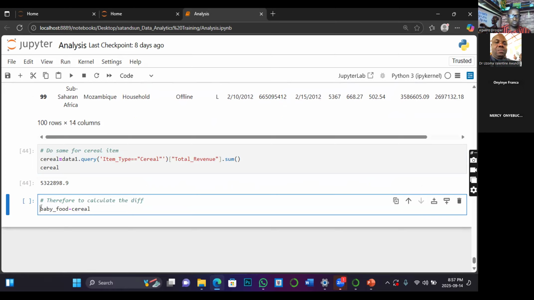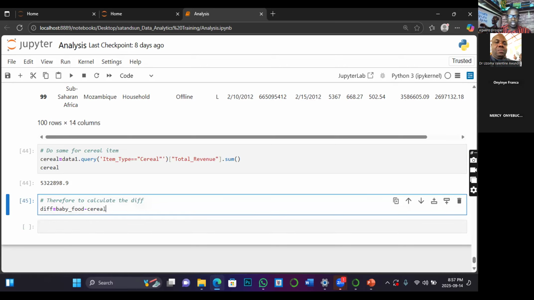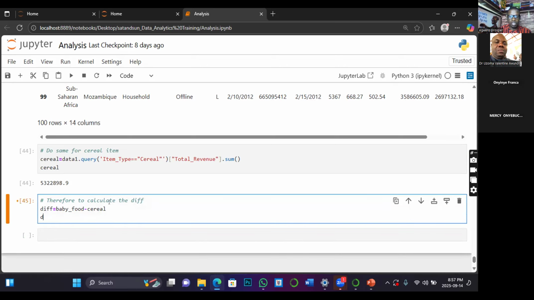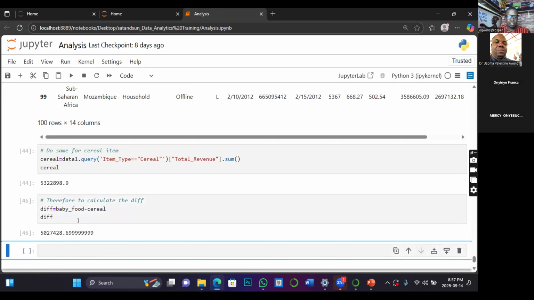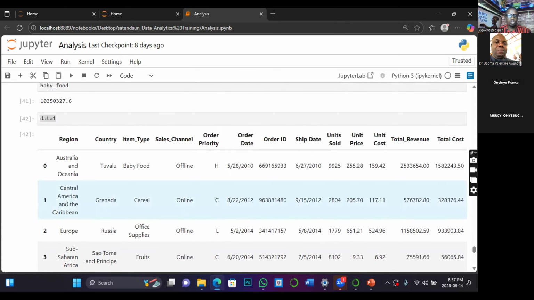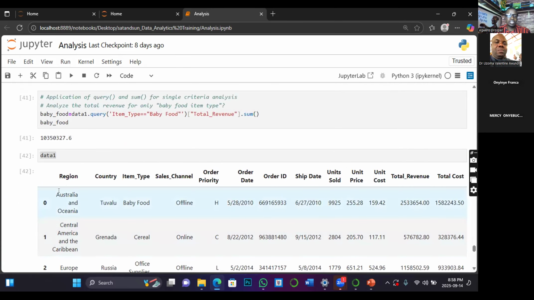Then the answer should be stored in a valid variable as well. So let's say differences is equals to this. If I run it, the answer is generated and stored in differences. So if I run this, I should be able to get the answer. So this is the difference between baby food and cereal. But first, let's see which one generated higher revenue. Automatically it is the baby food. So this will help the organization in investing their capital.